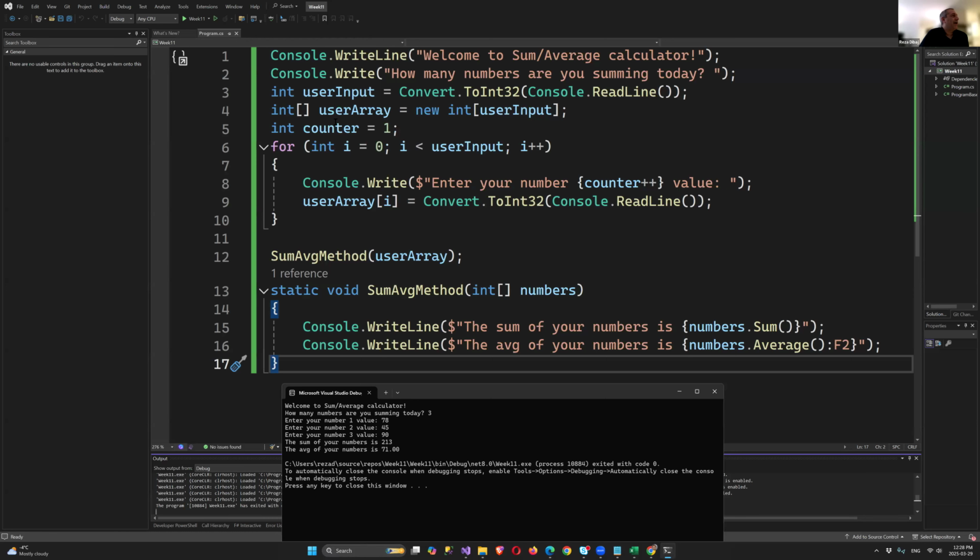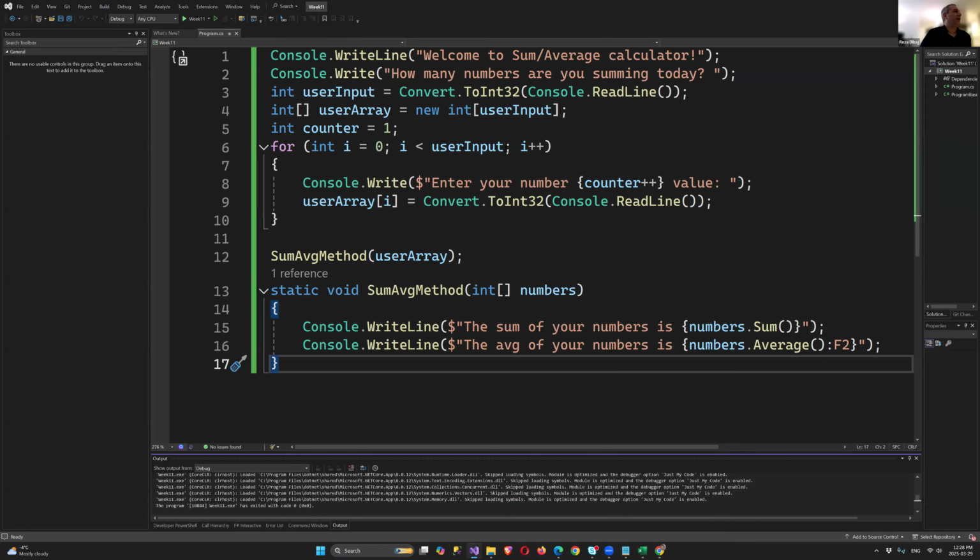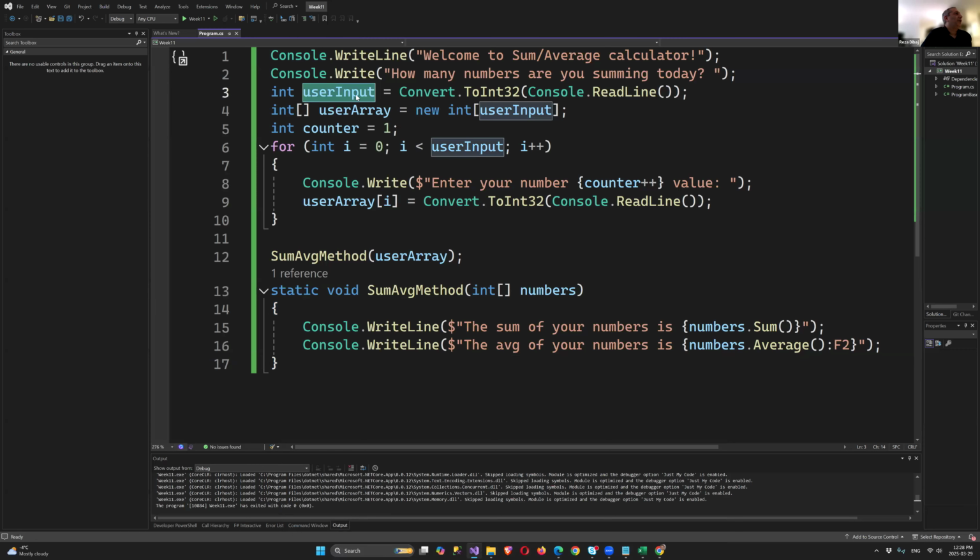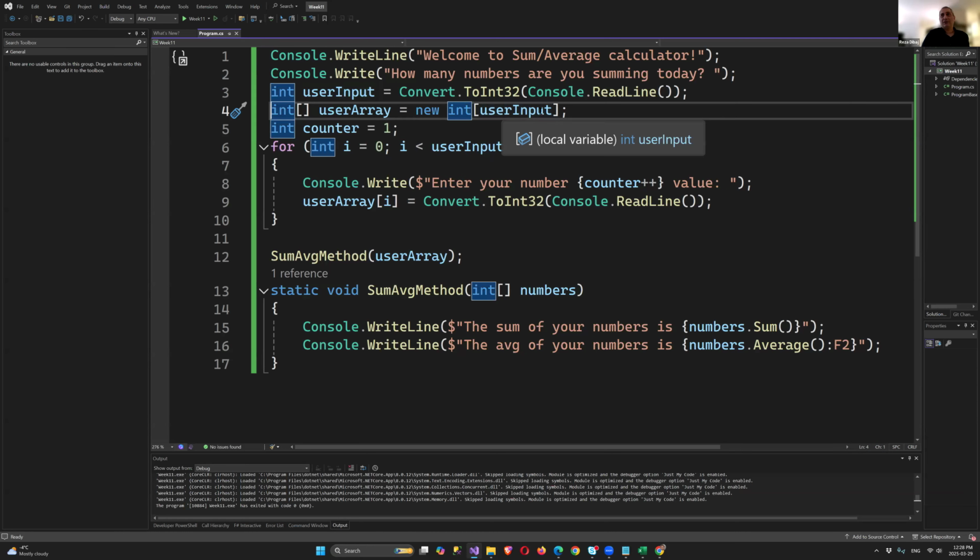It says user array. Look at the things that we have here. I'm saying user input is going to be the number of courses that you want to take. For instance, how many numbers you want to sum? 3. So that is going to be 3 in here, user input. I'm going to create an array that has how many elements? 3 elements. Does that make sense? So when I get to this line, I already know what user input is.